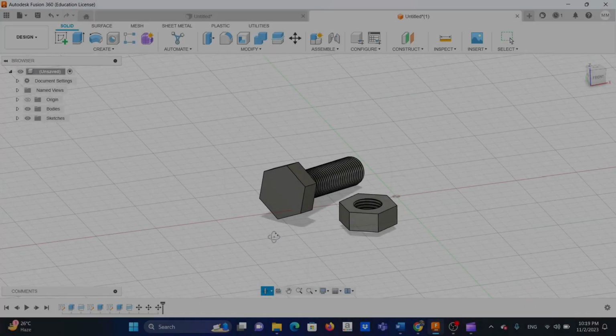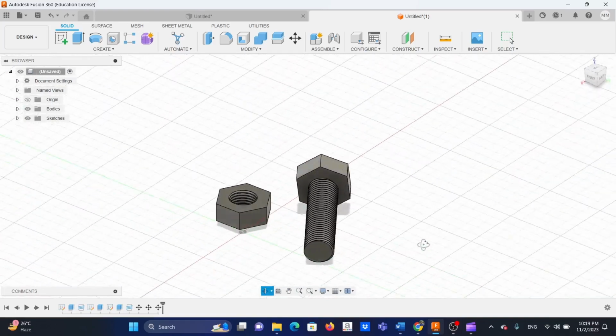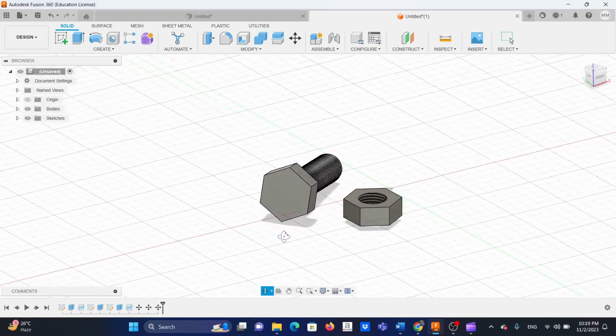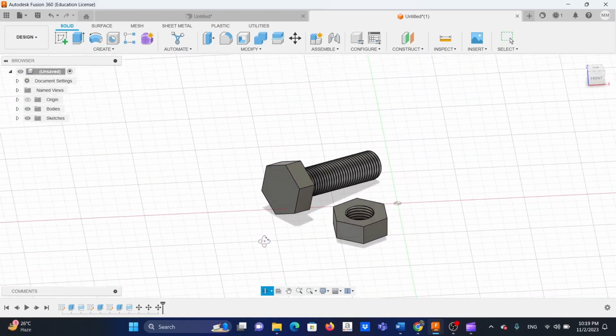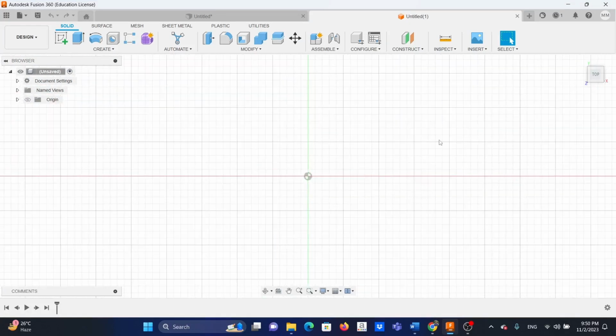Today, we've got an exciting episode lined up for you as we dive into the fascinating world of nuts and bolts in Fusion 360. Today we're gonna create this nut and bolt as shown on the screen. So, without further ado, let's begin. First of all, open Fusion 360 software. Here we're gonna first build the nut.